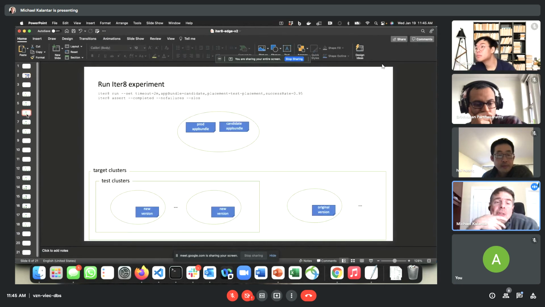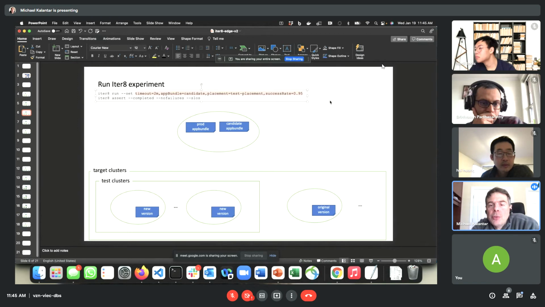Okay, then I would run this iterate experiment. What I expect is that the experiment would have some set of properties or parameters that look something like this. So there'd be a timeout. How long are we going to wait for these objects to be created? Do they get created in a timely enough manner? What's the bundle that I'm deploying that contains my new version? That's the bundle that I want to check status on, or figure out how to check status on those objects.